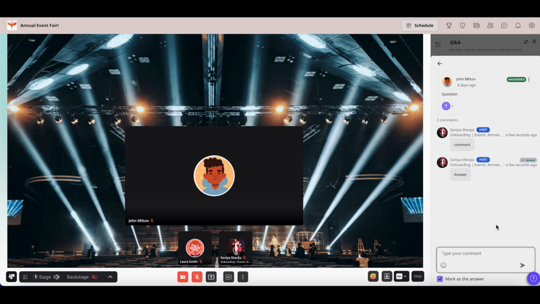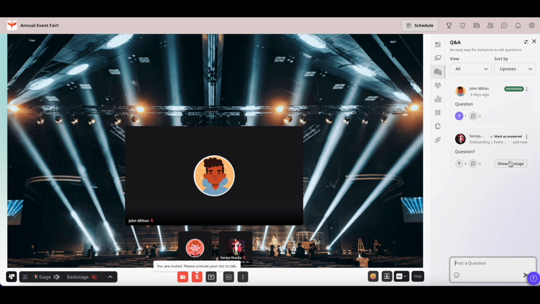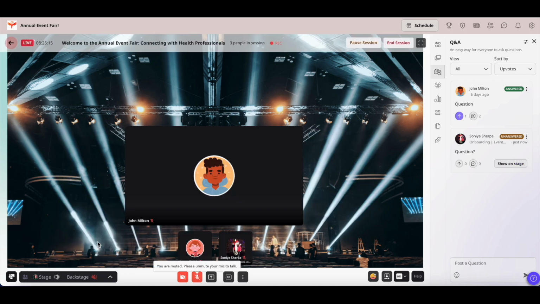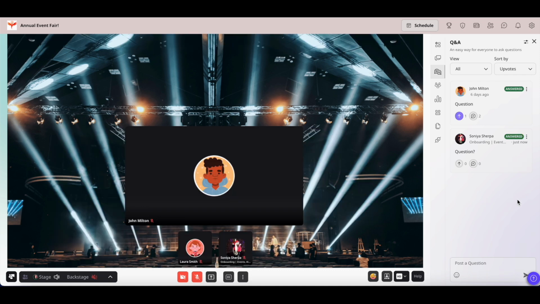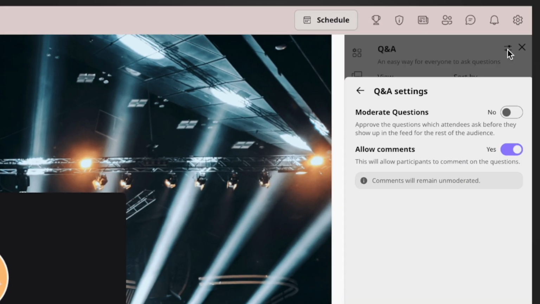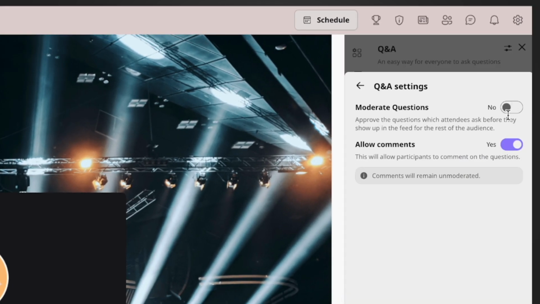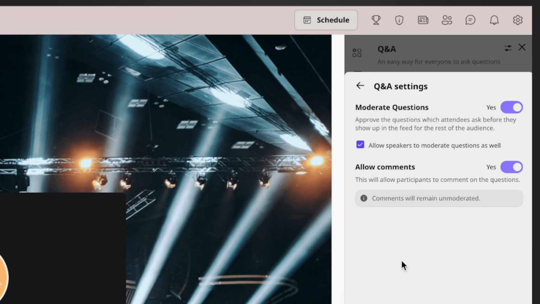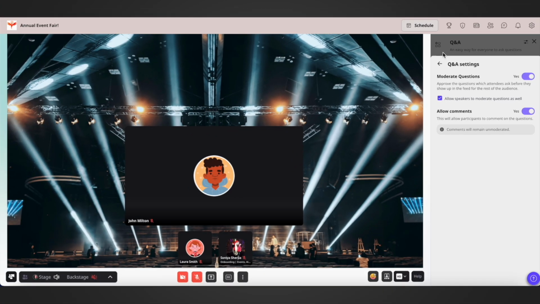Apart from the hosts and co-hosts, speakers can also answer the question. Questions can also be showed on the screen and answered there by the host and speakers. These questions have to be manually marked as answered. Apart from comments, the host can also enable the question moderation toggle to moderate them and only allow the inspected questions. Host can choose to give moderation power to the speakers as well.